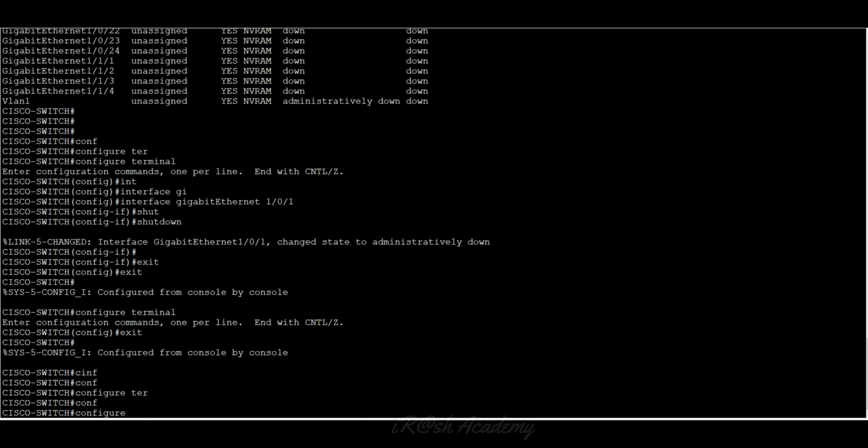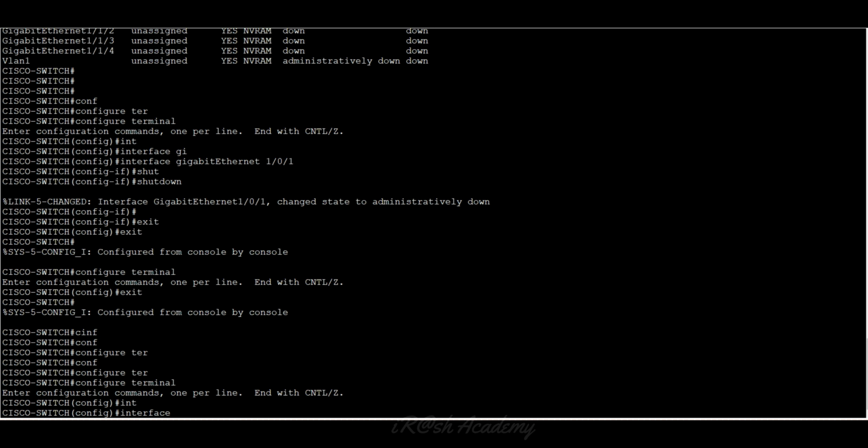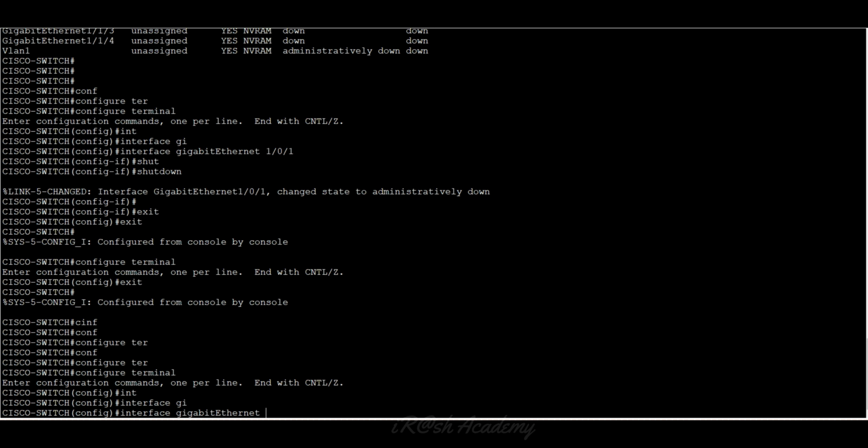Now I am going to the configuration mode by using the command config terminal. Then from there I am going to type interface gigabit ethernet 1/0/1. Now in this command I typed interface gigabit ethernet 1/0/1. What if I want to change any letter in this command, from the beginning or from the middle? Because you can see my cursor is at the end of this command.